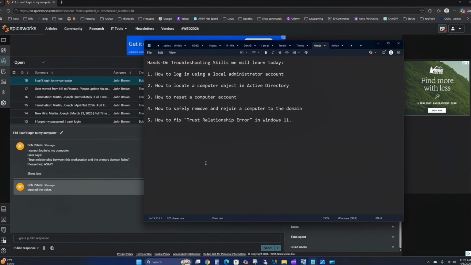So let me just go back here real quick, show you what we learned today. We learned how to log in locally as an administrator on the computer, how to locate the machine in Active Directory, how to reset a computer, and then how to safely remove and rejoin a computer to the domain, and basically how to fix trust relationship error in Windows 11. This is what we learned today. Very, very hands-on skills, hot skills. Now let's go back and put the resolution and close the ticket.